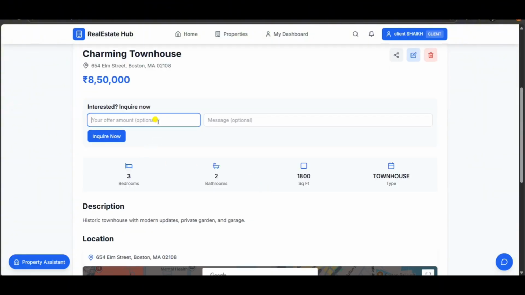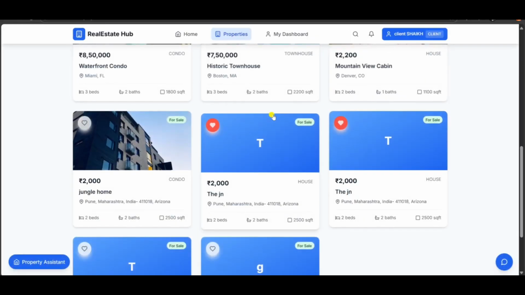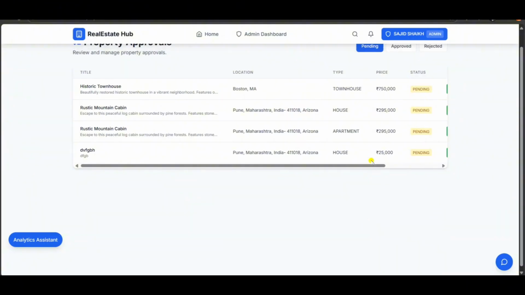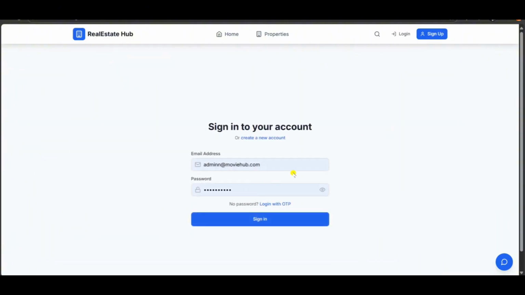Okay, so this is a property. It is a charming townhouse, which is not our property. We can't do an inquiry for it because it is a data-initialized property, not added by any owner account. So we cannot do an inquiry for it. Why? Because it is not listed by any person. It is just a demo purpose property. Okay, so this is the issue.